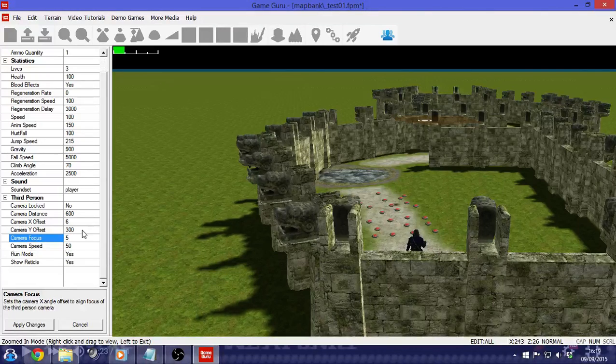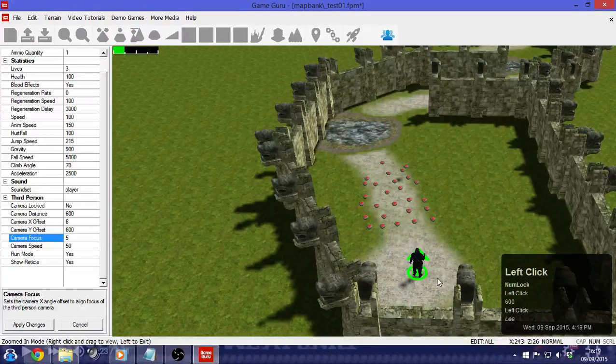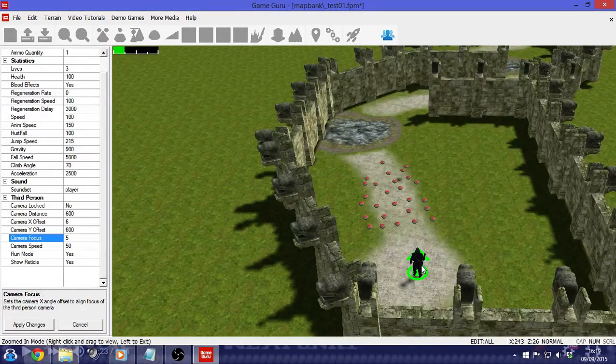Now we can slightly see it. If we go up even further, let's make that 600. So now we're exactly 45 degrees looking down at our character, and hooray, we can see the character again. And it might resemble The Last Ninja a little bit now, so you know we're achieving something similar.